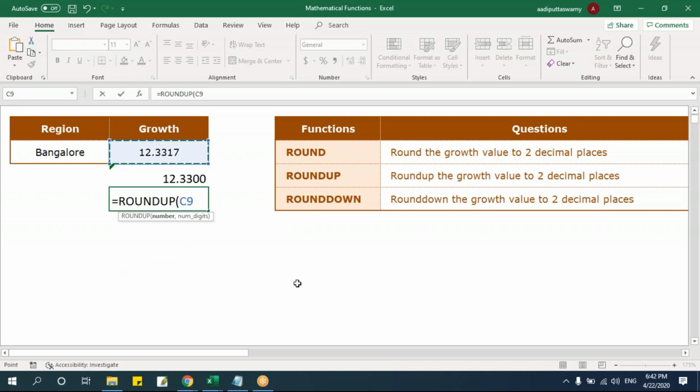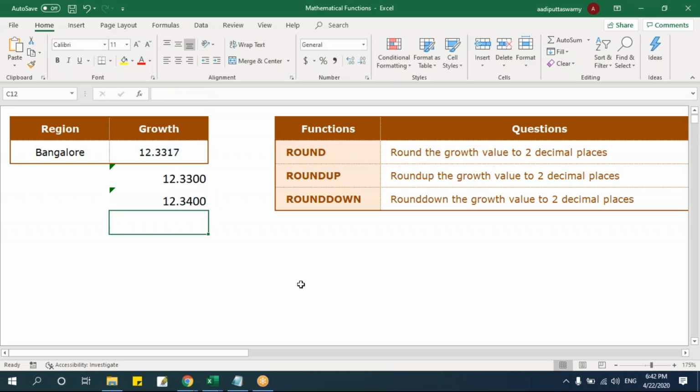Select this, comma, and I'll say 2. Say enter. No matter what the value is, that is the third digit, whatever is there, it is not bothered. Always it will go to the upper level. What if I want to bring it to the lower level?